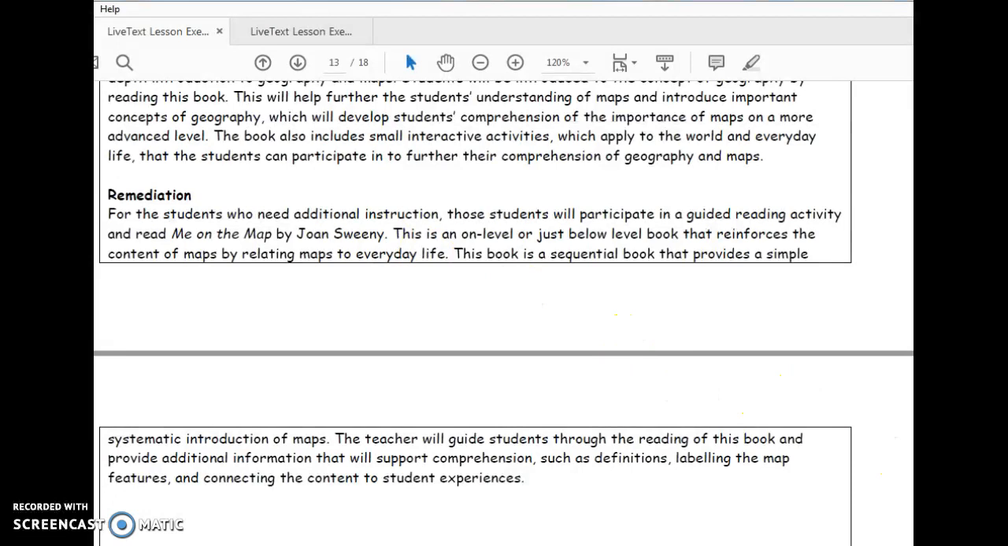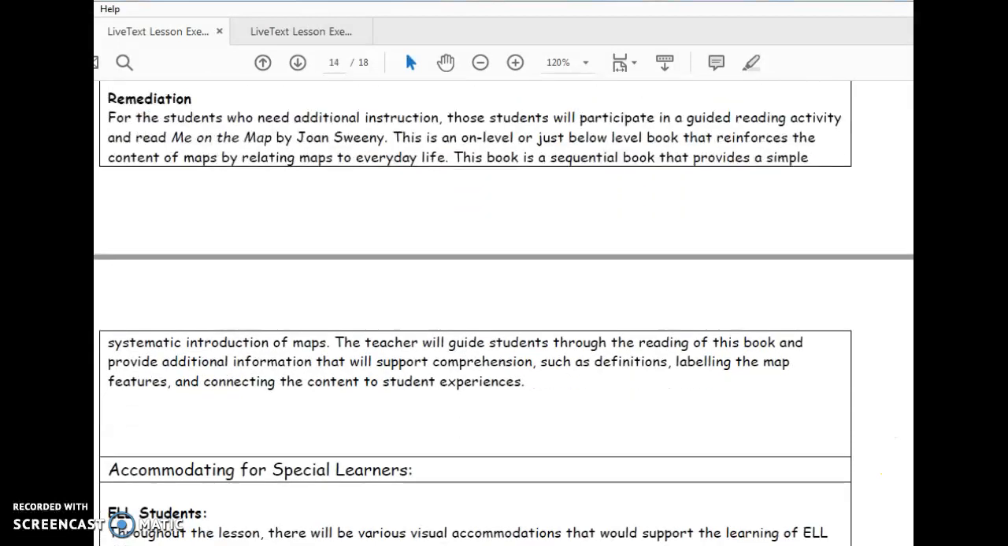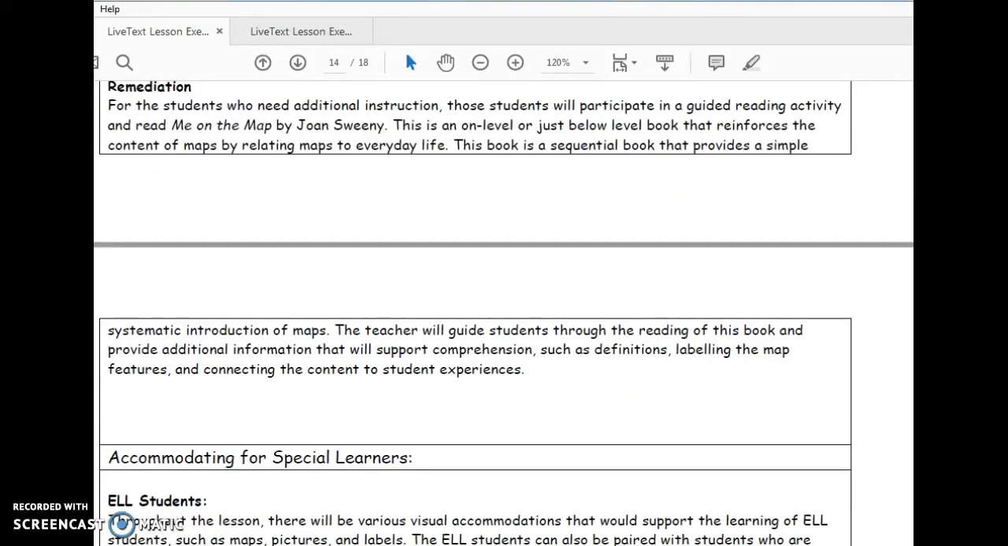Provides a simple, systematic introduction to maps. And the student notes that the teacher will guide students through the reading of the book, provide additional information that will support comprehension, such as definitions, labeling the map features, and connecting the content to the student experience.